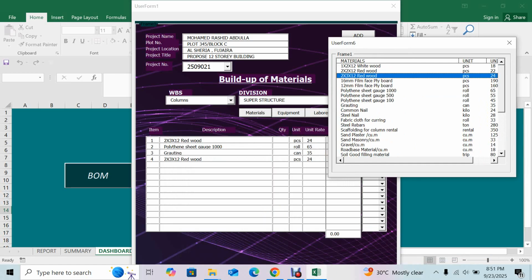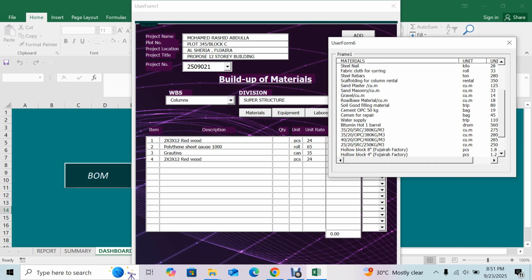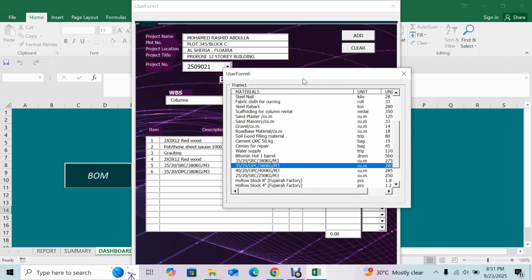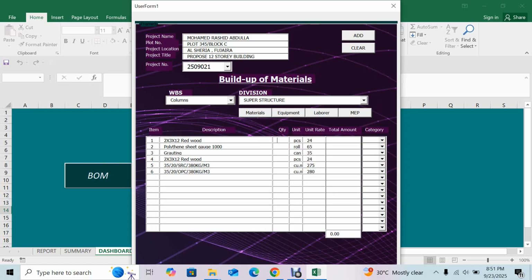In columns, you can put the steel bars, grouting, but this is only an example, guys. You can find here the steel bars, the form columns, and the concrete here, like this. This is only for example, okay? Then you put the quantity like this. This example here. So this is already calculated the amount for this one.